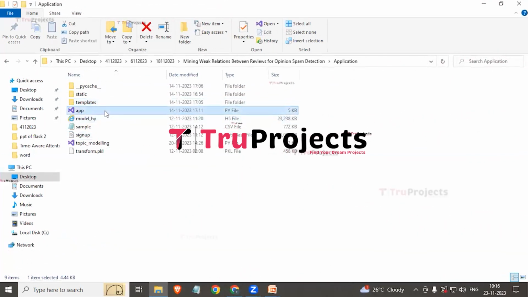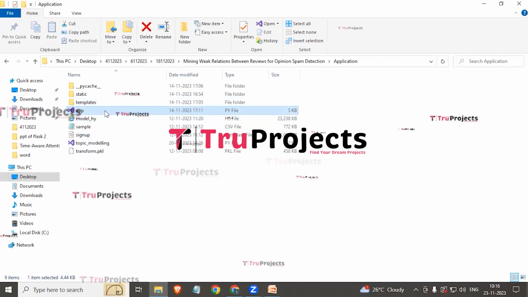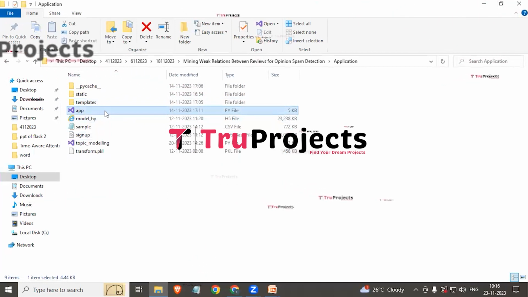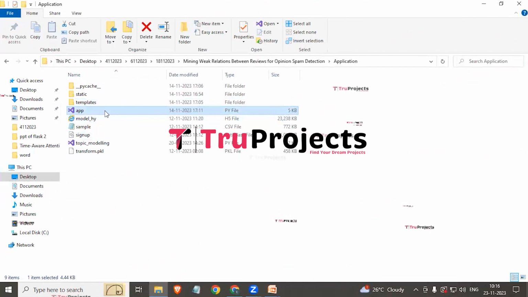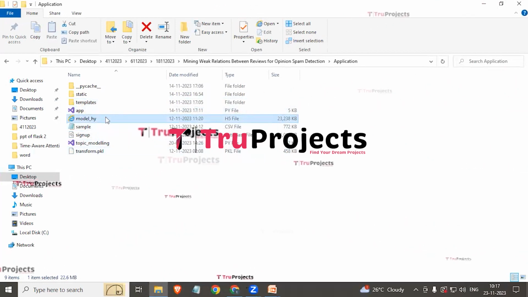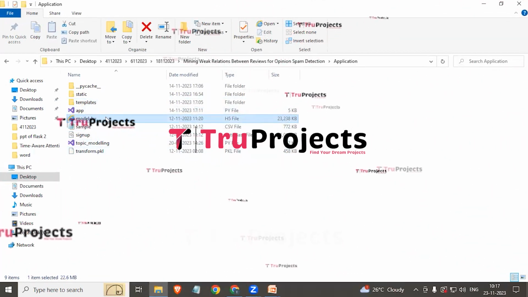This is the app.py file. This .py file contains information related to front-end logic. It includes code written in Python that handles server-side operations such as processing user requests, interacting with the database, and generating dynamic content to be rendered in the HTML templates. These are the model files which contain the algorithm information and that will be loaded into the project code during runtime.